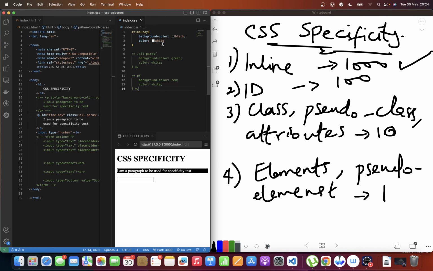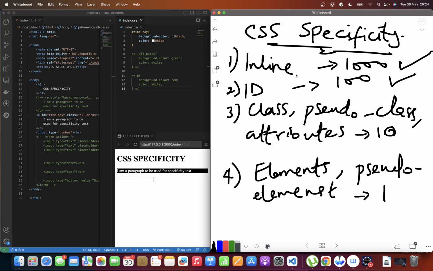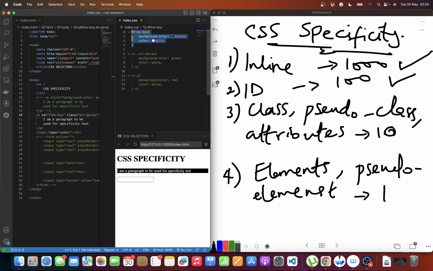If you start with the ID, for example, this particular one here, your browser is going to give it a weight of 100. And what that means is, if there is no inline style and in your CSS file you have an ID, your browser will give it a weight or a score of 100. And if there are other styles that don't have that weight, the ID style will be acknowledged. Let's move ahead. If it is a class selector that you used, like .all paras, a class, a pseudo class, or an attribute selector, your browser is going to give it a score of 10.